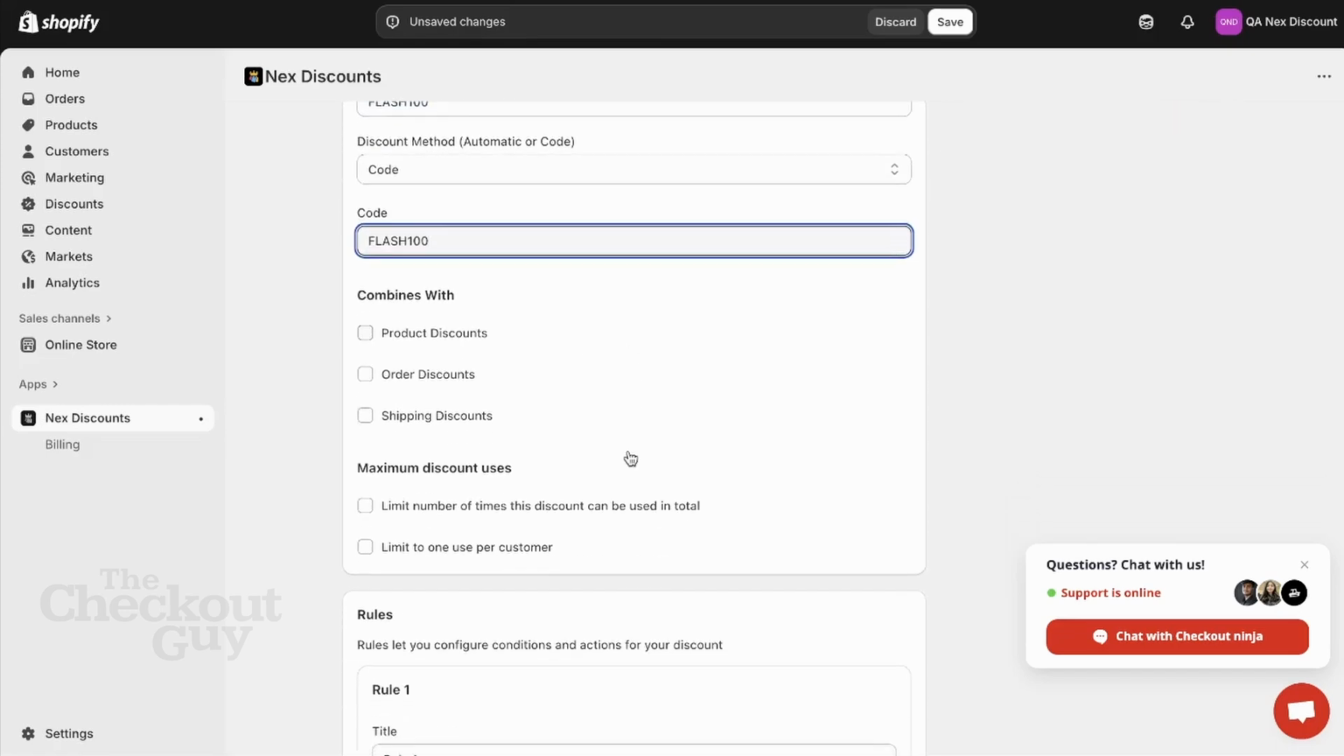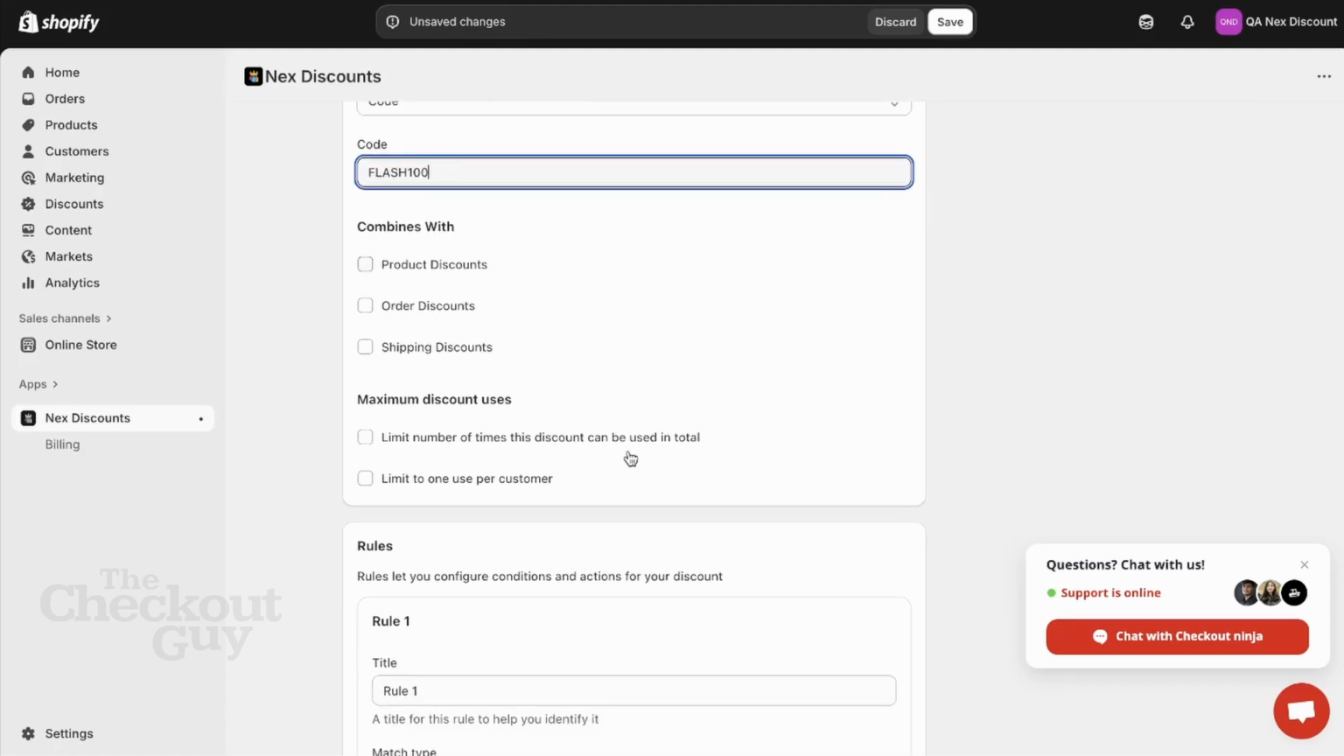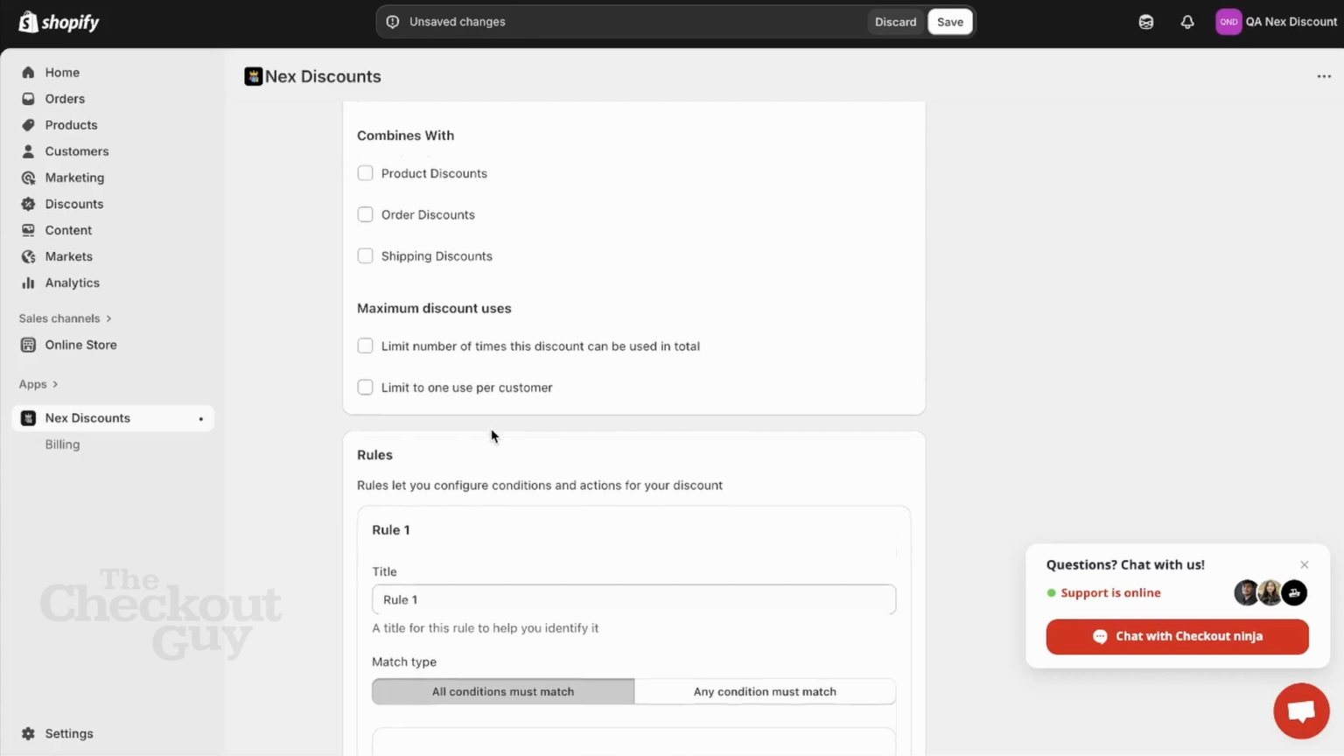I can also combine this code with the existing offers like product discount, order discount, or a shipping discount. I can also limit the number of times this discount can be used in total, or I can set this so that it should be applied only one time per customer.